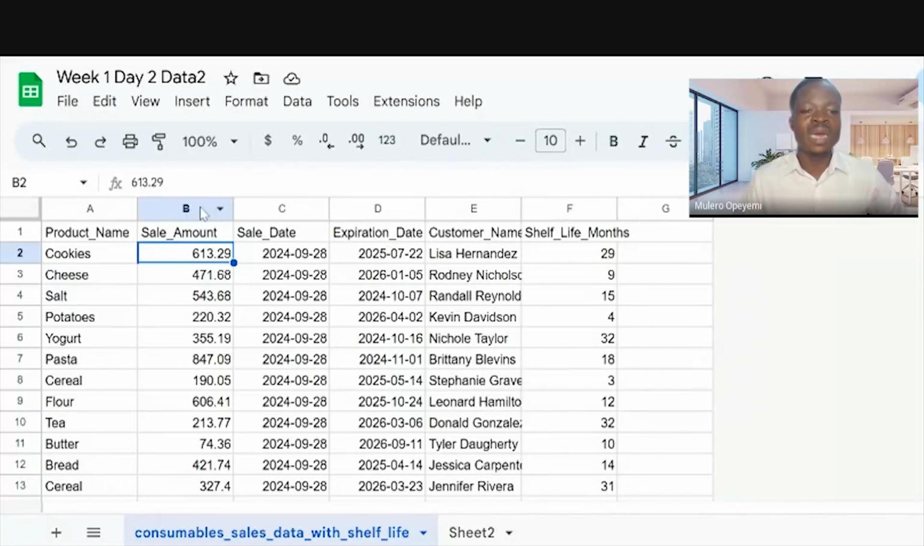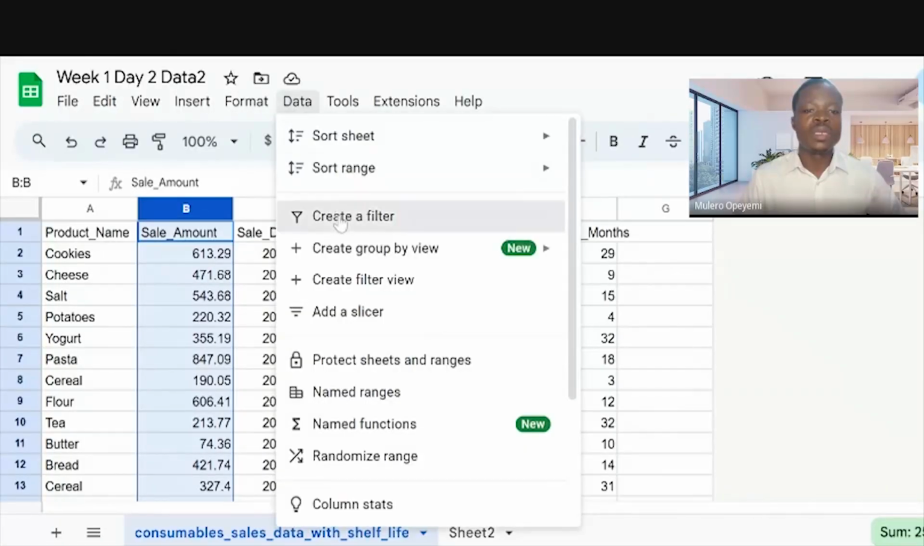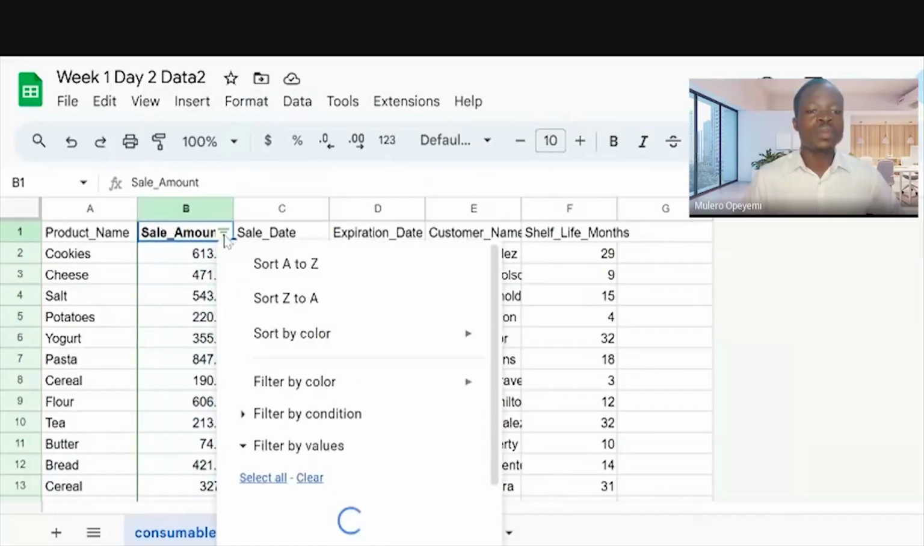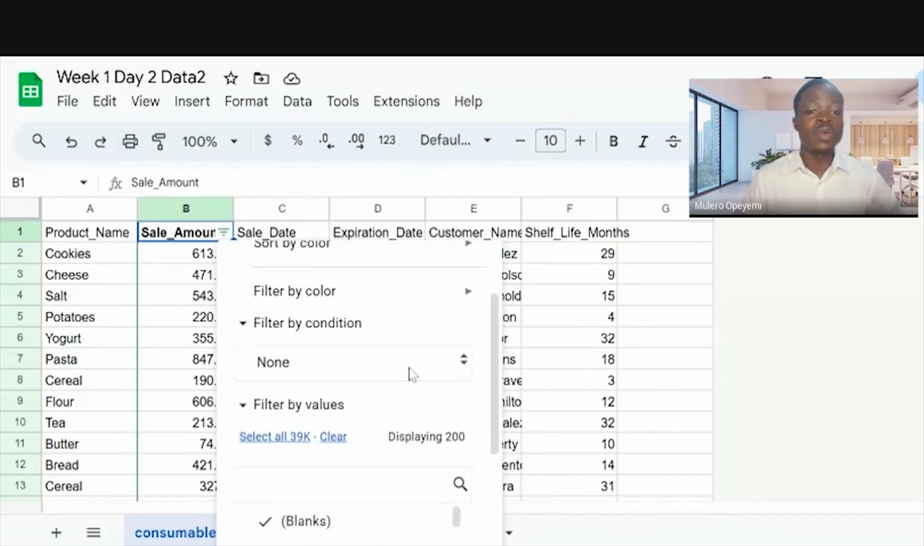I want to filter this cell. So I'll just select, then go to Data, Create a filter. Let's say I want to see sales amount that is 400 and above. Once I click Create a filter, of course you see this drop down icon, which is pretty much the same as the one you see in Excel. It's just the positioning that might be different. So you just click this drop down, then you can select Filter by condition. That was what we did last time.